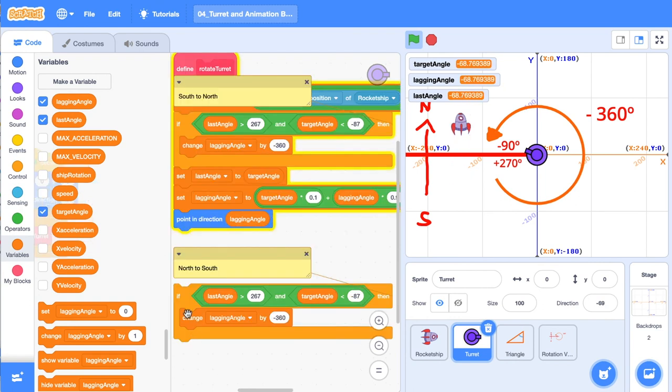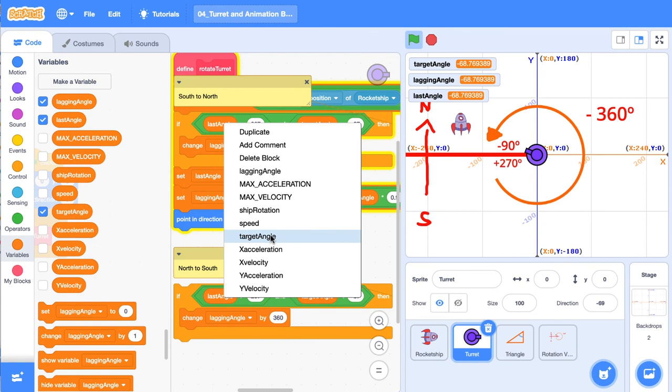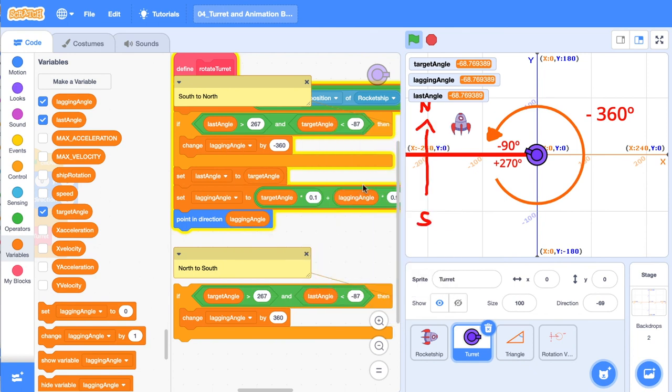I just duplicated that if block, and we need to change it a little bit. First thing we can do, the nice easy one, is just take away the negative symbol, because we're going to be adding 360 degrees. And we just want to switch these two variables around. Change last angle to target angle, and where it says target angle, change it to last angle. So target angle is now greater than 267, and last angle is less than negative 87.